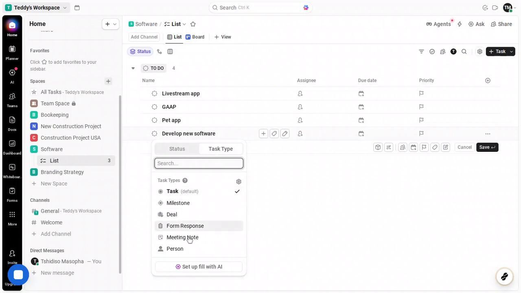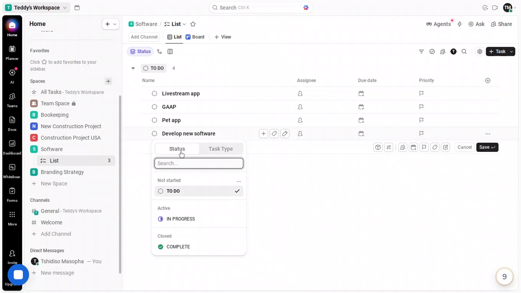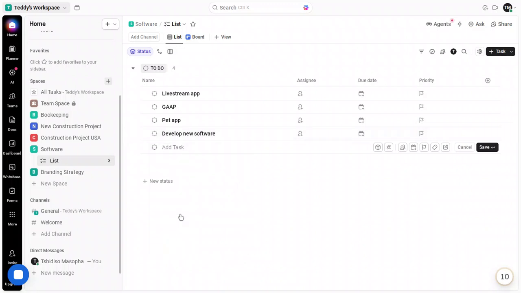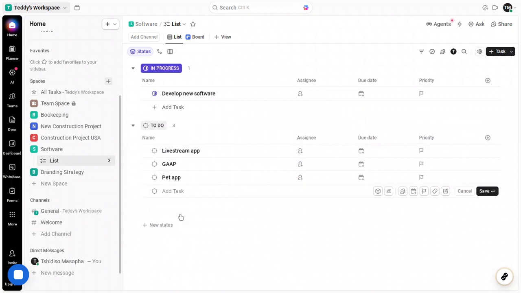Next, let's look at adding a new task, just so you can see the full experience from creation to updating the status. In List View, click Add Task. A task row or a small create window will appear, depending on your setup. Give your task a clear, descriptive name. Keep it to the point so it's easy to scan in the list later.